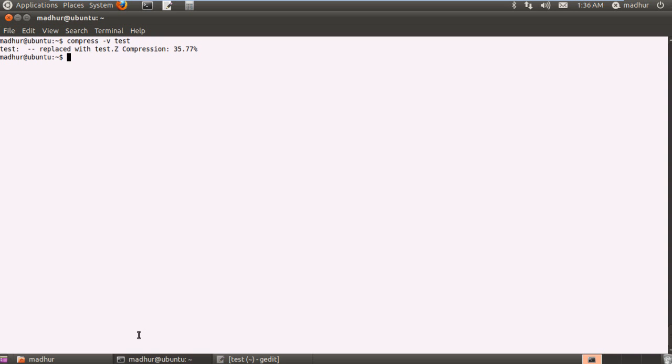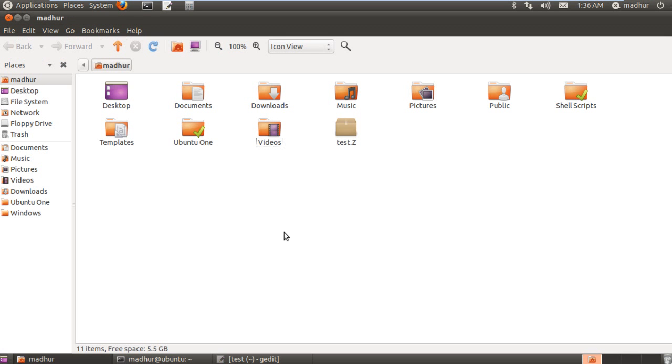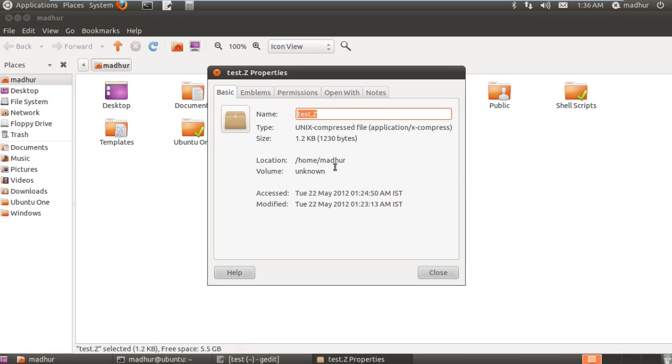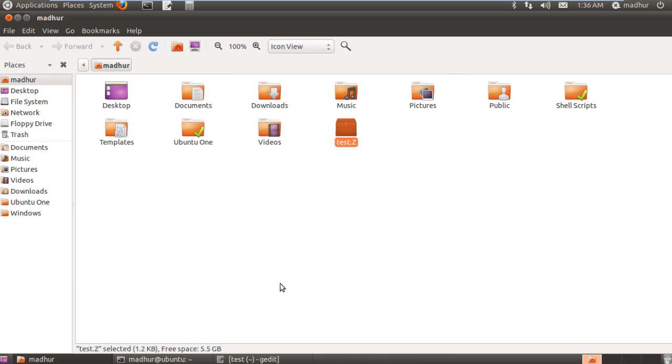And I press the enter key, and I see that compress displays this message to me: test has been replaced with test.z, and the compression achieved is 35.77%. What this means is, if I go in my home directory, I see that firstly the icon of my file has changed, the name of my file has changed from test to test.z, and if I see the properties of this file, then you can see that the size now is no longer 1915 bytes, but is 1230 bytes. So that's a significant amount of compression that you've achieved.